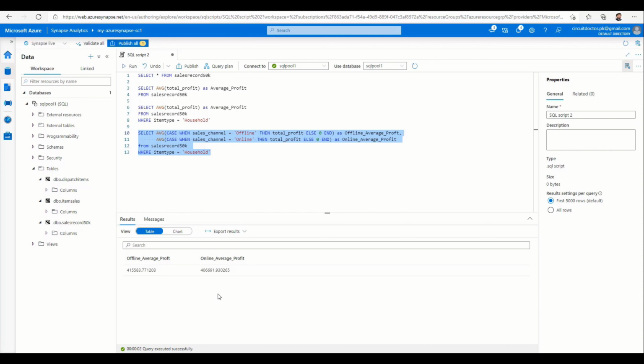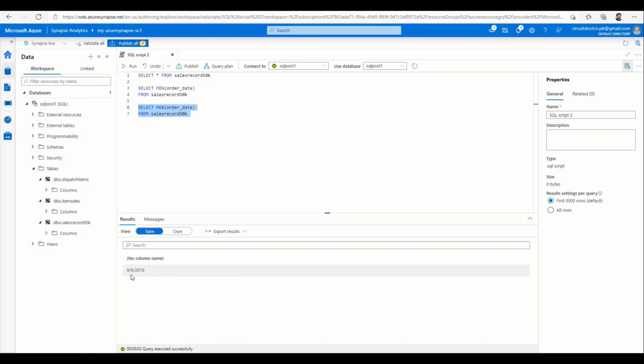So the minimum value is January 1st, 2010. So this tells us that our dataset has values that are starting from the first month of January for the year 2010. Let's also see the maximum value for the same query. For that, write max and run the query. So the maximum date is September 9, 2016. So in a similar way, you can perform the minimum and maximum function on different columns of this dataset.